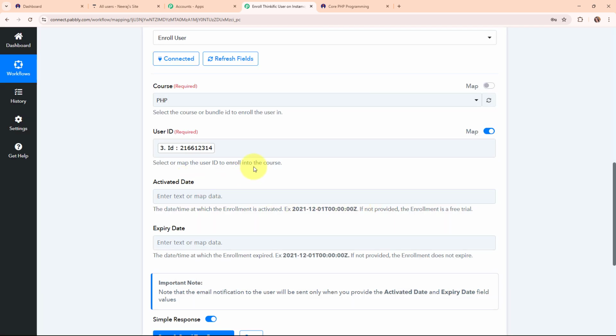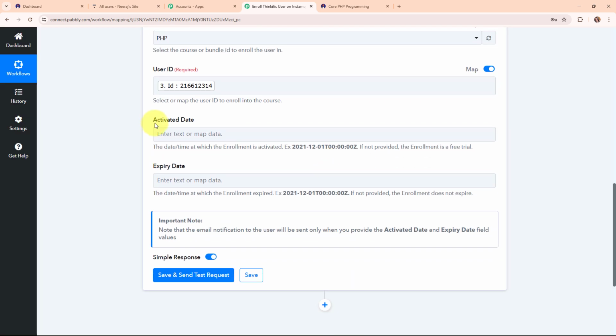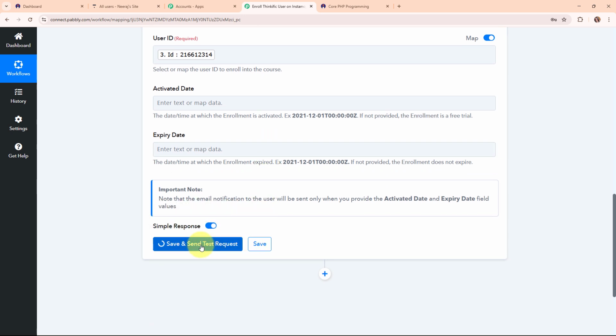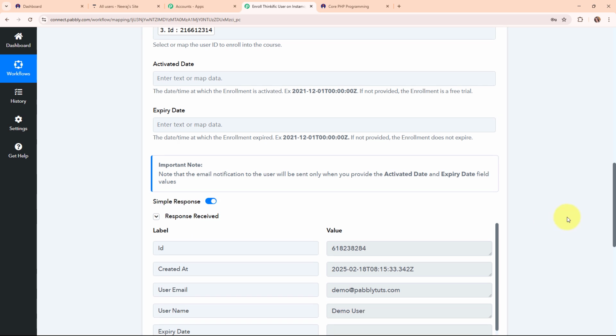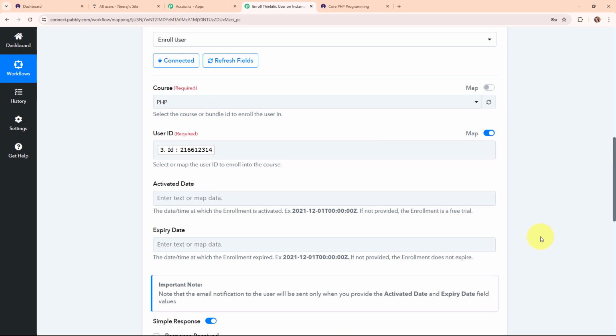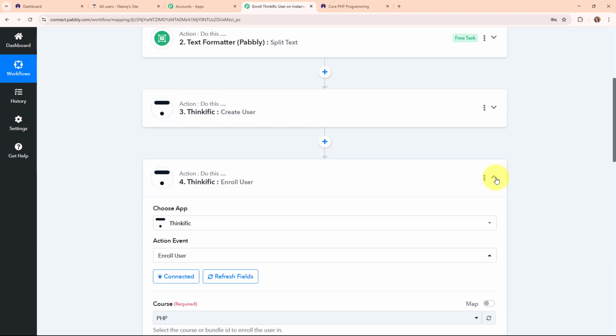And now after adding the user ID, it is asking me to enter the activated date or expiry date. Again, these are not required fields, so I'm going to leave them blank. And now after entering all the required details, I'm going to click on save and send test request. And here you can see we have received a successful response. That means we have successfully enrolled the user in a specific course in our Thinkific account.